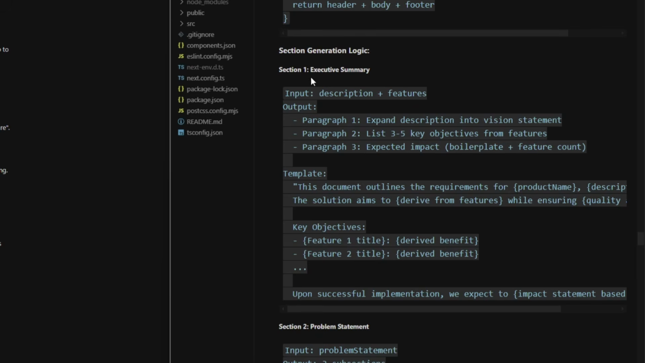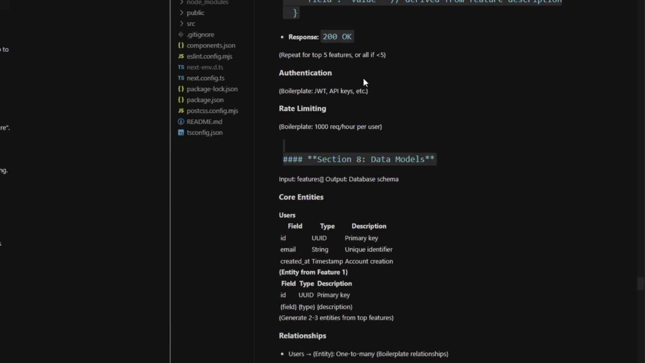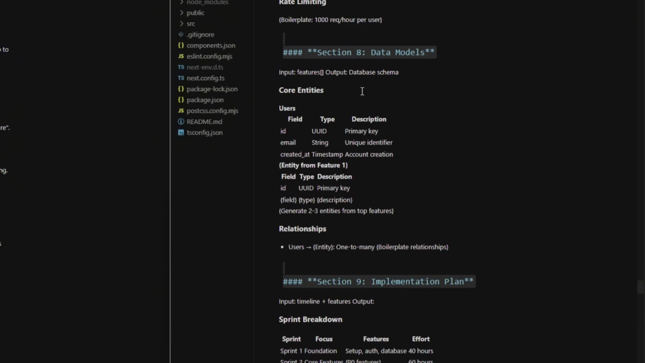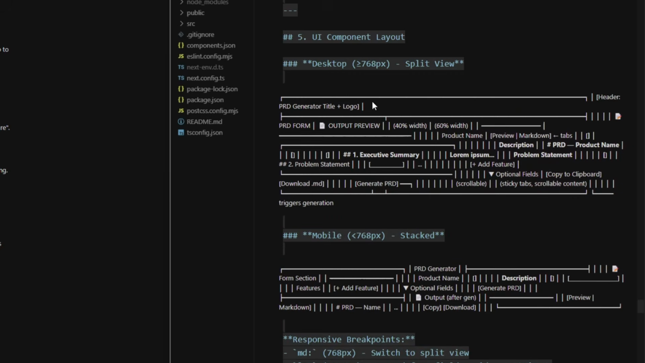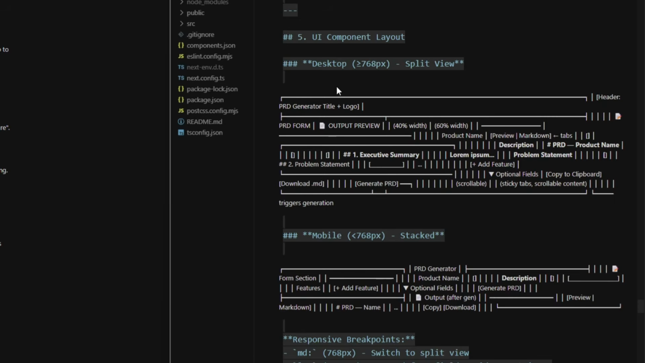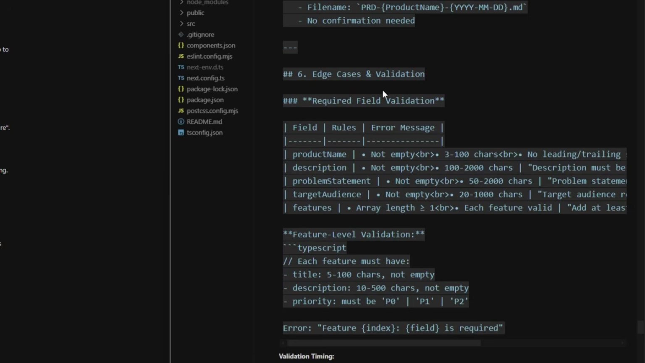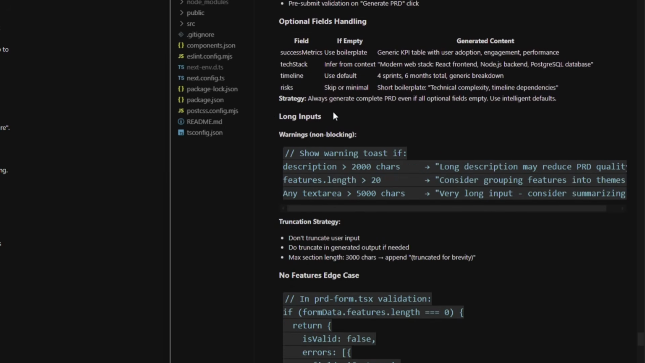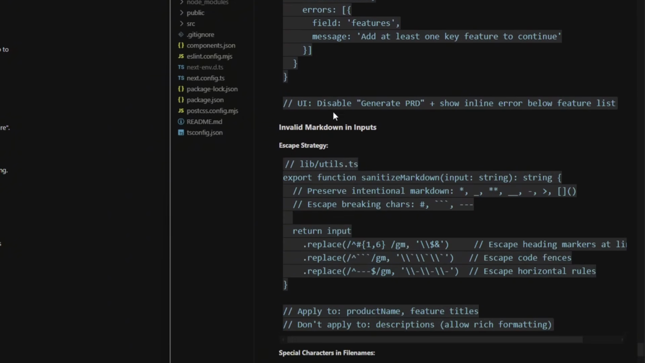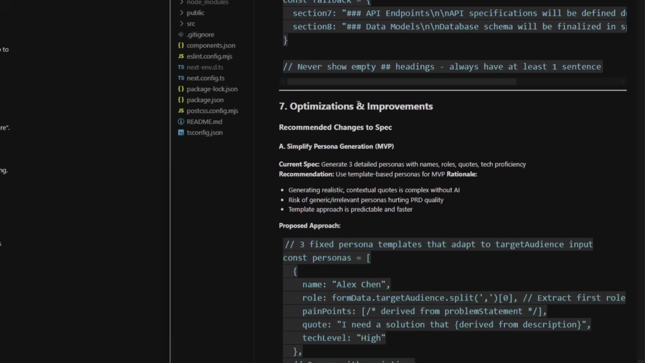It's then got the generation logic, so it's outlined key implementation plans for the actual PRD itself for each section in the PRD, so a lot more detail here. It's then got the UI component layout. It's again similar to Codex, outlined both the requirements for desktop and mobile. It's got edge cases and validation. As you can see, very detailed in terms of the edge cases.